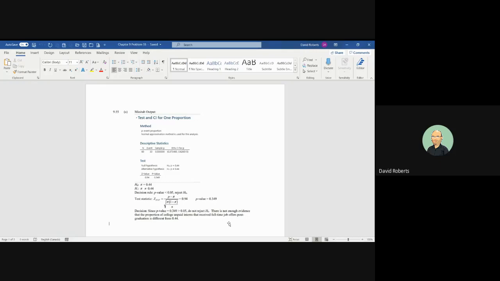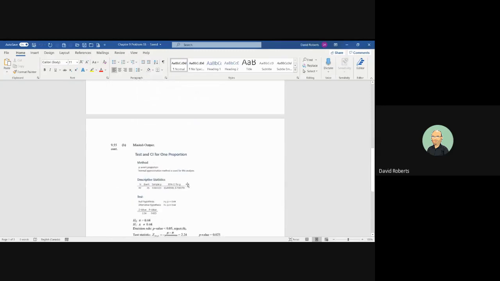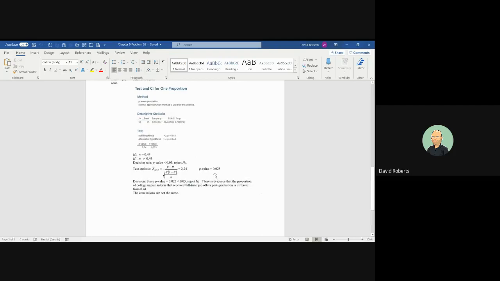We recalculate in part B. I'll scroll down if that will help out. So we simply change the probability to 35 out of 60 rather than the previous one, which is 30 out of 60. We calculate a new p-value, and the new p-value is 0.025, which the software will do for you. And it'll also even draw the conclusion. In this case, we will reject H0.